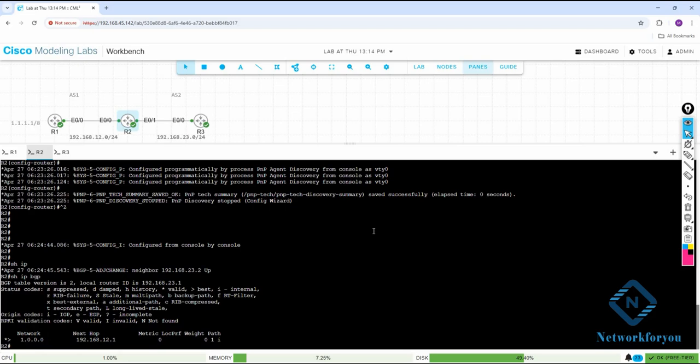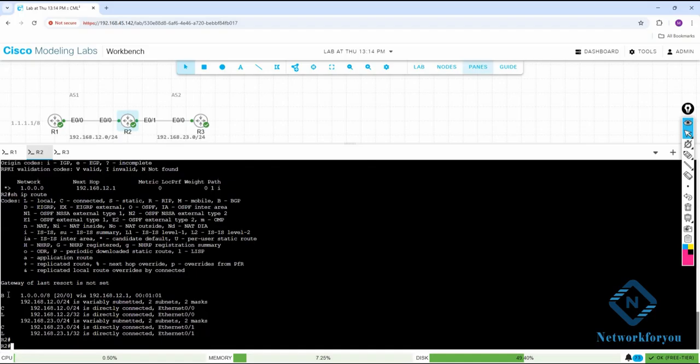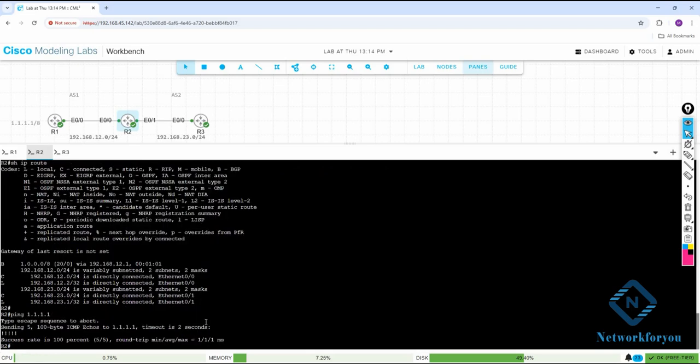And here if you write show ip bgp, show ip route, you will have the route from BGP, this one. And you see this AD value is 20 because you are having eBGP. eBGP has an AD value of 20. And you can ping here, it will work. In R2 no problem.